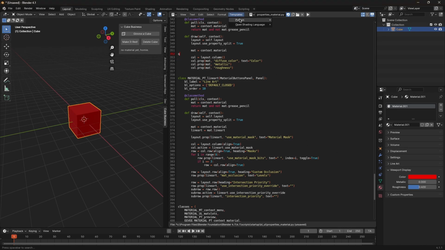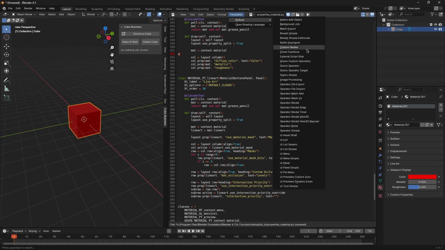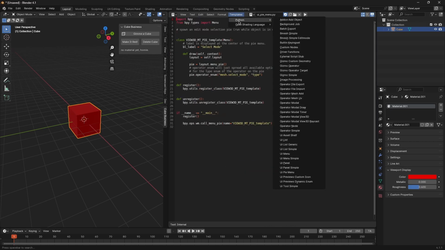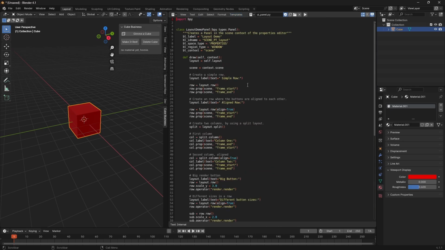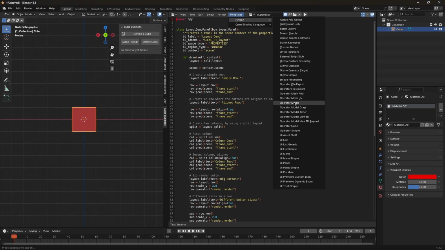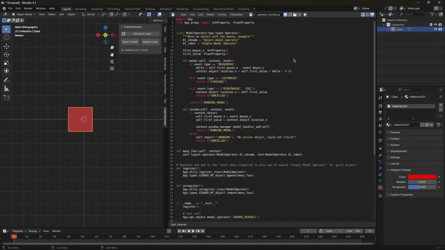While we are here, let's talk about these awesome Python templates in the text editor. These templates are just code snippets that show you how to do some stuff using Python. Like this one shows you how to create a pie menu, or this one is for building a UI panel and so on. Some of them are more complex than others, but they are all quite useful. This template, for example, shows you how to move an object with your mouse. Cool. Now you can use this method and customize it to fit your needs, right?